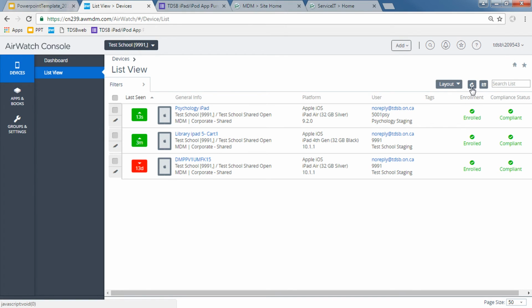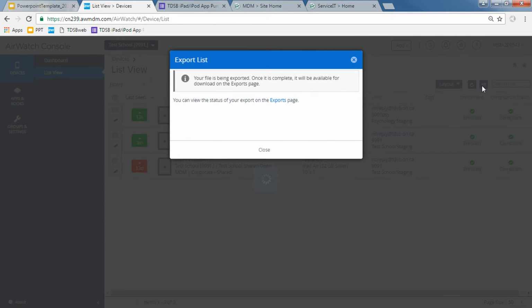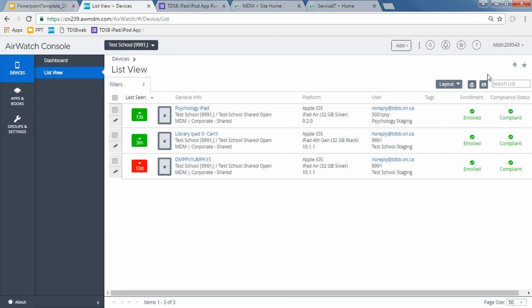I know Suzanne had asked earlier in the webinar how to export a list of apps, and I had the opportunity to test that out on my end, and it did work for the apps. But now that I'm just trying here, that would be it. You would export, and then it says your file is being exported. Once it's complete, it will be available on the download exports page.